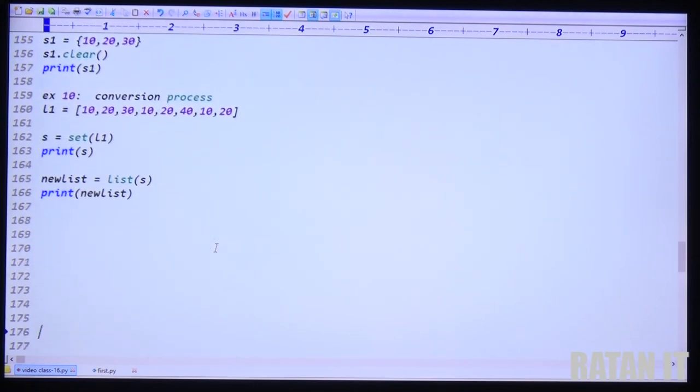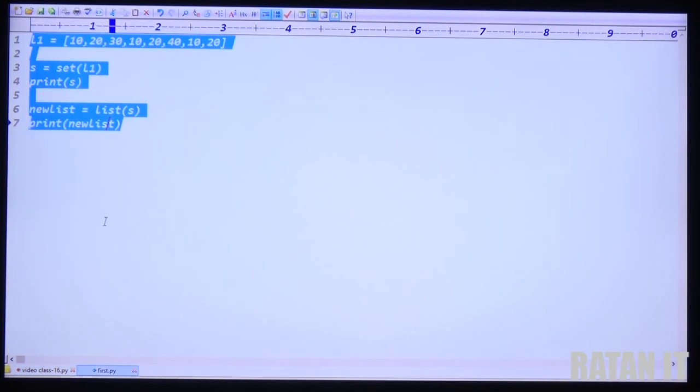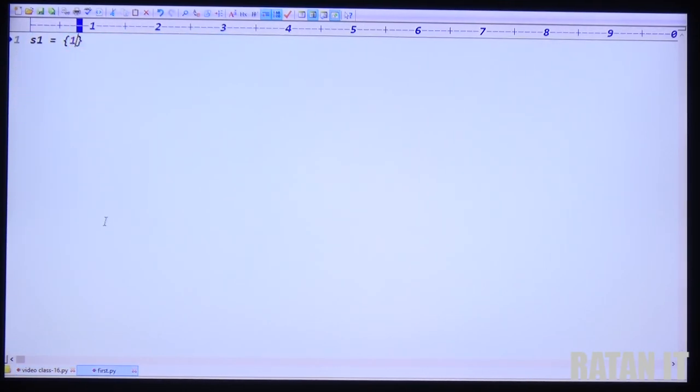Any doubts? In the initial example, I forgot to say unpack the data here. It is possible to unpack the data also. 11th example: how to unpack the data, tell me. You can make S1 equal to flower brackets 10, 20, 30. I want to unpack the data: A, B, C equal to S1, right? That's all. So print the type of A.